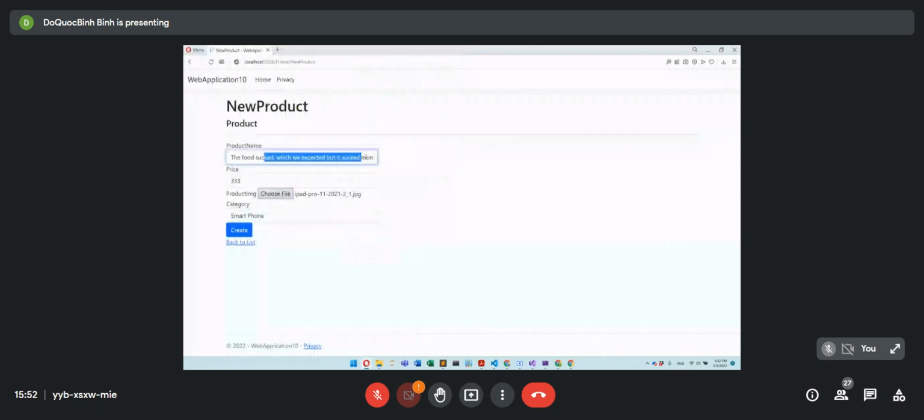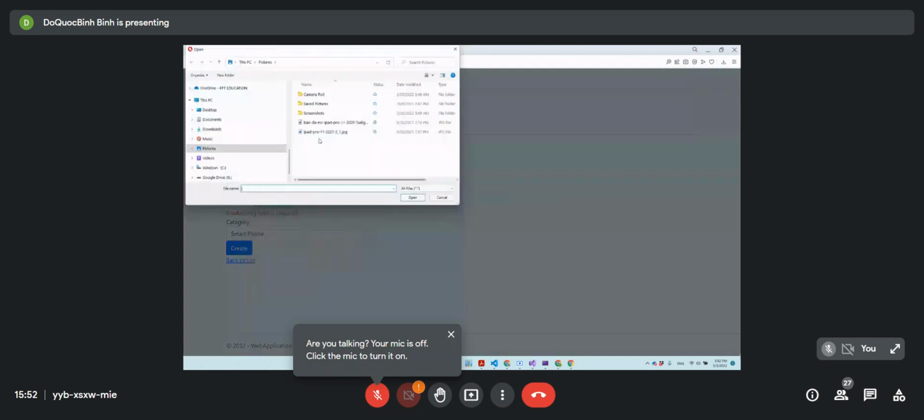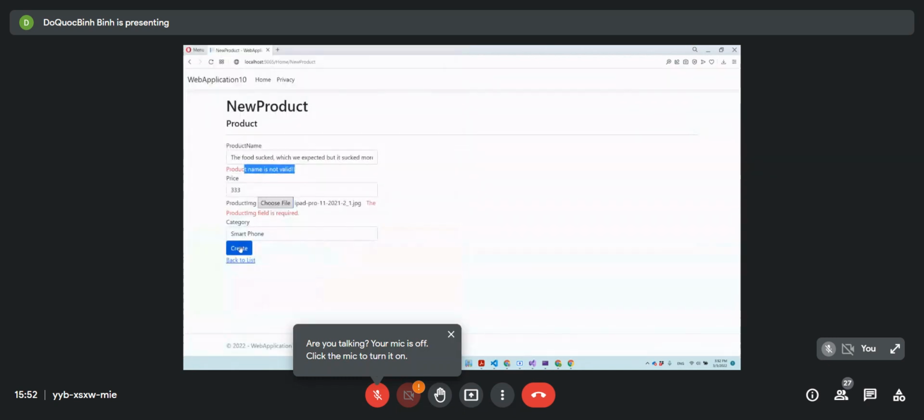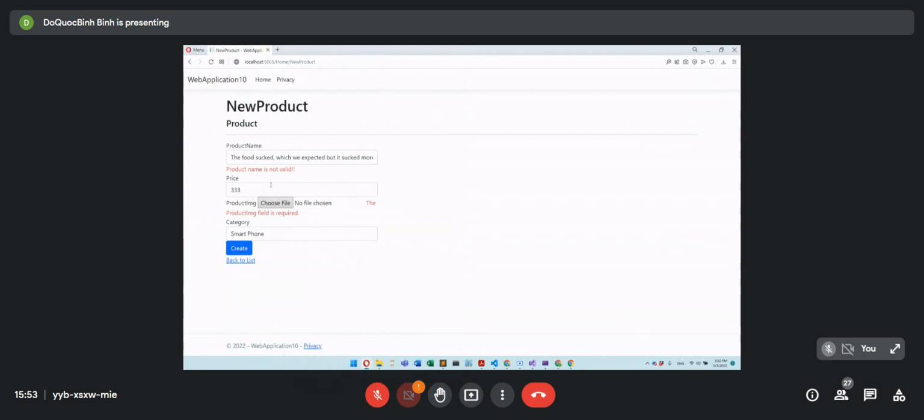Of course, in reality, you don't need to enter exactly like this. It's because it's based on machine learning, not on finding exactly. But that is to check to make sure that our logic is working correctly. Yeah, this is the product name is not valid. Right? Okay, so that's not good, right?